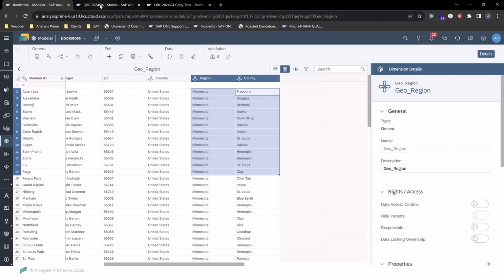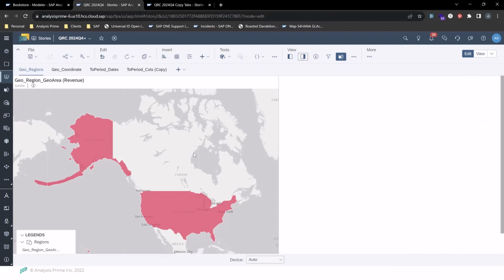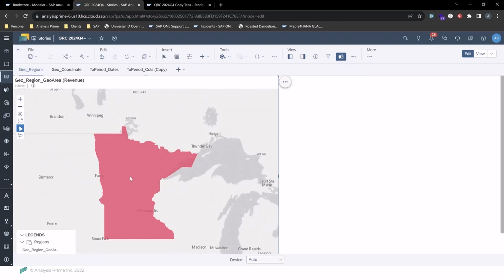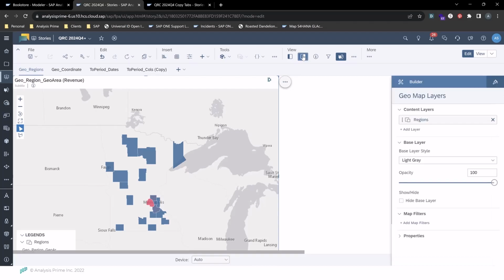And then if we switch over into a story, we can see how this works. So in here you see that in all my data, I've got the United States, which matches up with the first level. And if I drill down, you see that it does stick to Minnesota. And if I drill down again, we can see the counties in which the revenue in this case was generated. That's what it looks like.